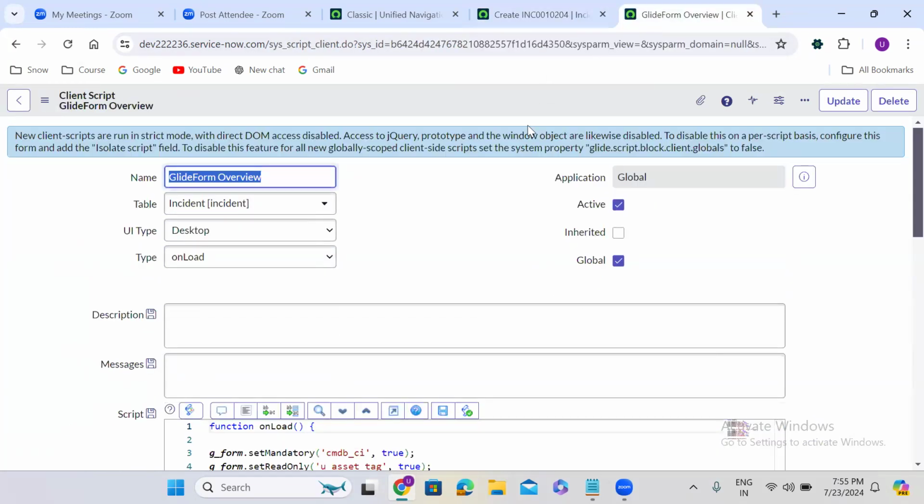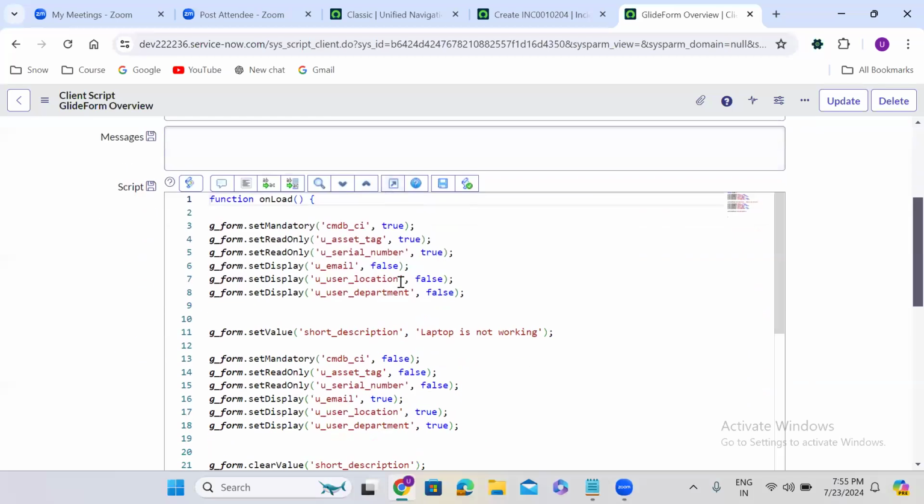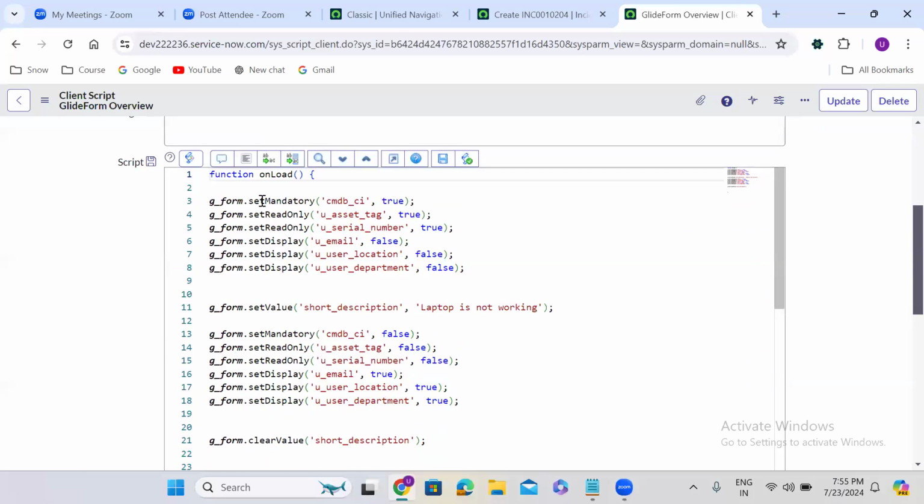So what I mean to say here is, if you want to make a field mandatory, you will use set mandatory, field name comma boolean value true. Boolean value true means you are making the field mandatory. Okay. If you want to make a field read only, you will use g_form.setReadOnly, field name, boolean value true. That means it will actually make the field read only. So here I am making false.